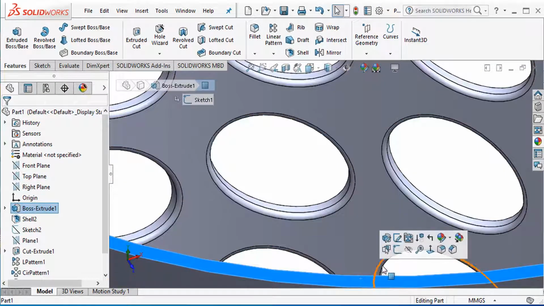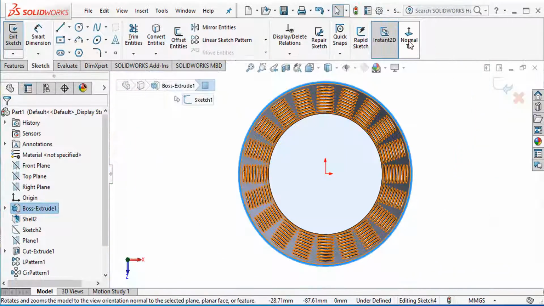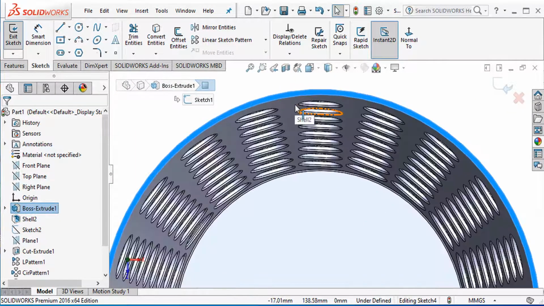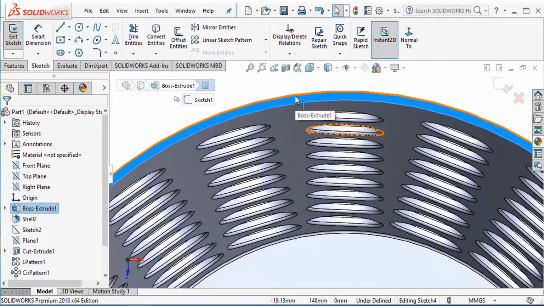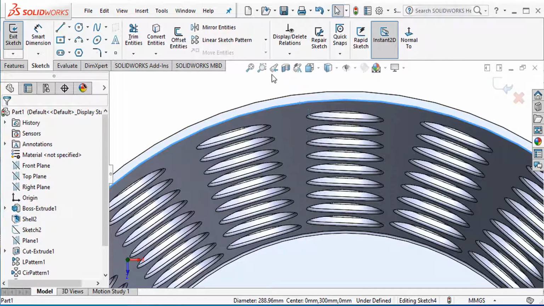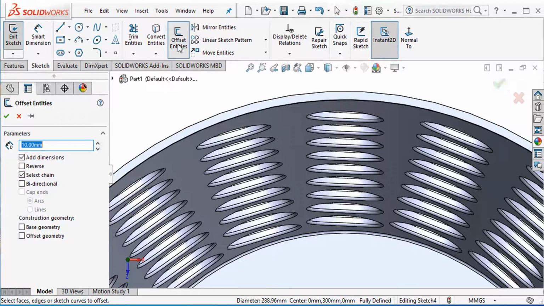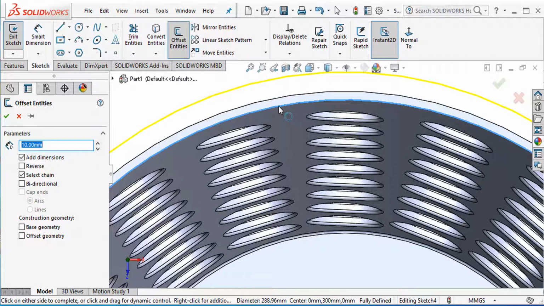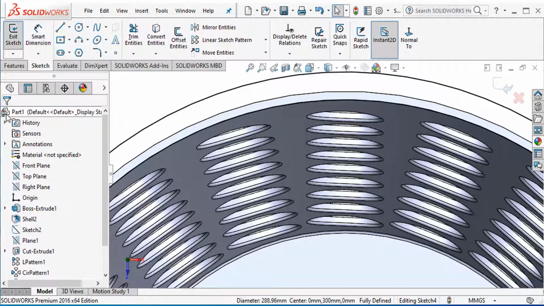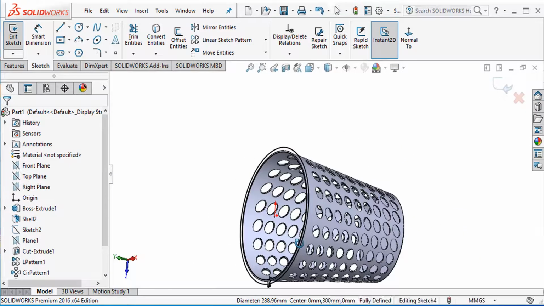Here select this face and go to sketches. Okay, normal to. Here select this edge and convert entities. Okay, then use the offset command. Select offset, then select the offset line, this line, select and offset 10 mm. Okay, go to OK. Our two circles are complete.